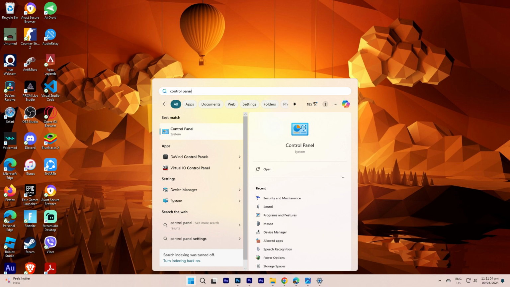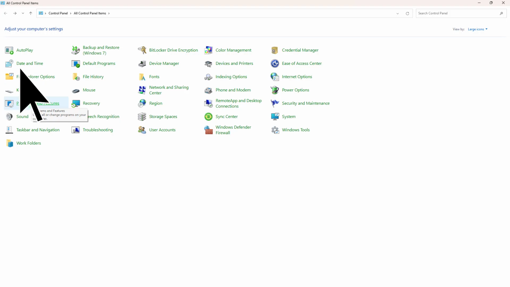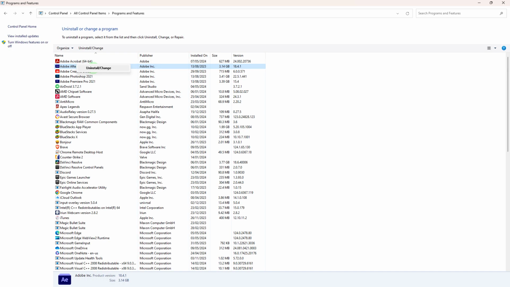Method 2. Search for Control Panel in the Start menu and open it. Click on Programs and Features. Find the application you wish to uninstall in the list of installed programs. Choose the program and click on Uninstall or Uninstall/Change above the list. Follow the prompts to complete the uninstallation process.